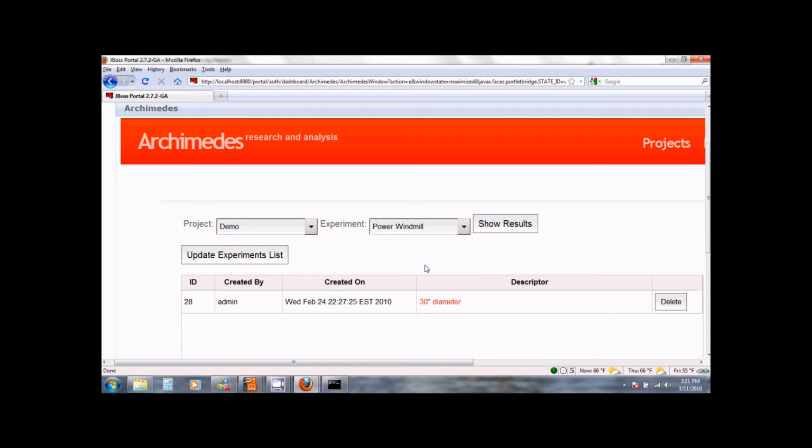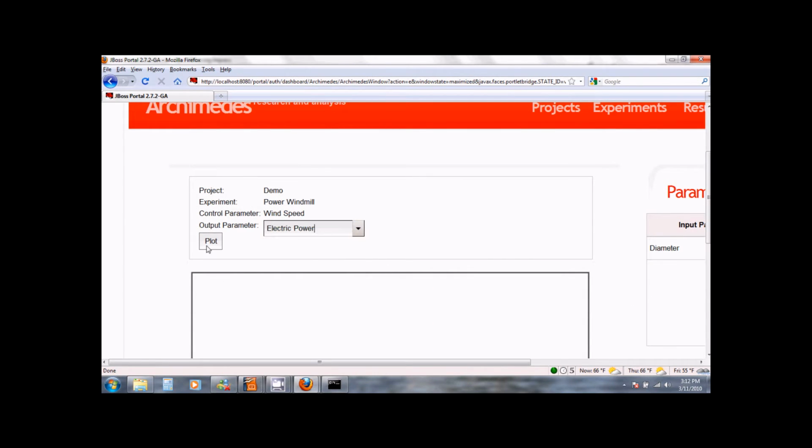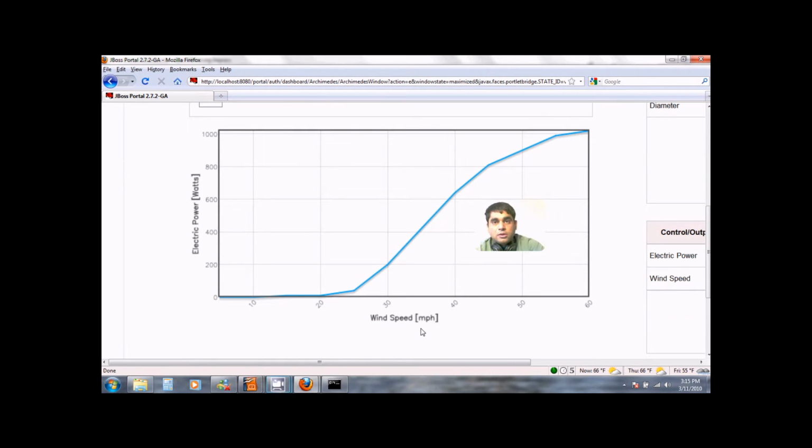If we look at results which have been loaded for this experiment, we see that we have loaded results for the 30-inch diameter windmill. So let's look at the results by clicking on it. Let's plot the electrical power output with relation to the wind speed. I would like to remind you that these results have come from the Bluecanoe simulation that we ran earlier. Let us now see how we can reuse these results to create a more complex system in Bluecanoe.